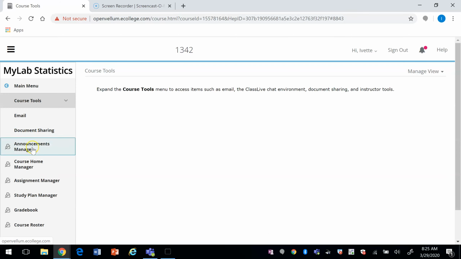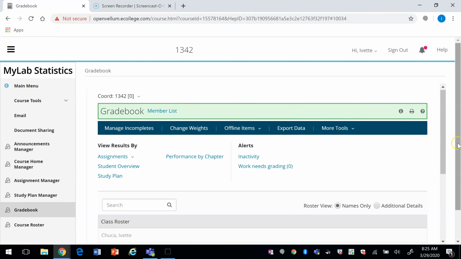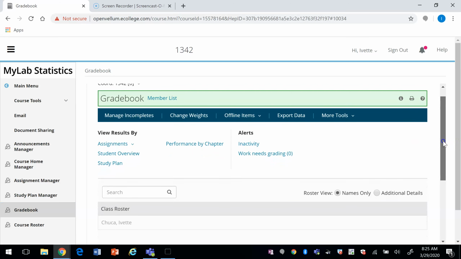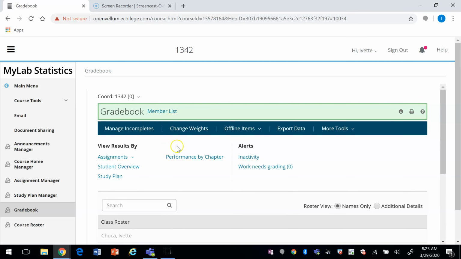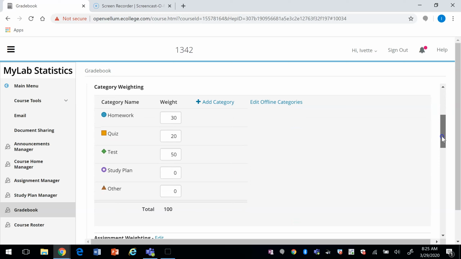If I click on it to go to the gradebook, we select gradebook. The first thing you want to do is manage your gradebook weights. So click on change weights. My homework for my classes is worth 100 points. The quizzes are worth 100. And since I have 5 exams, they're each 100.